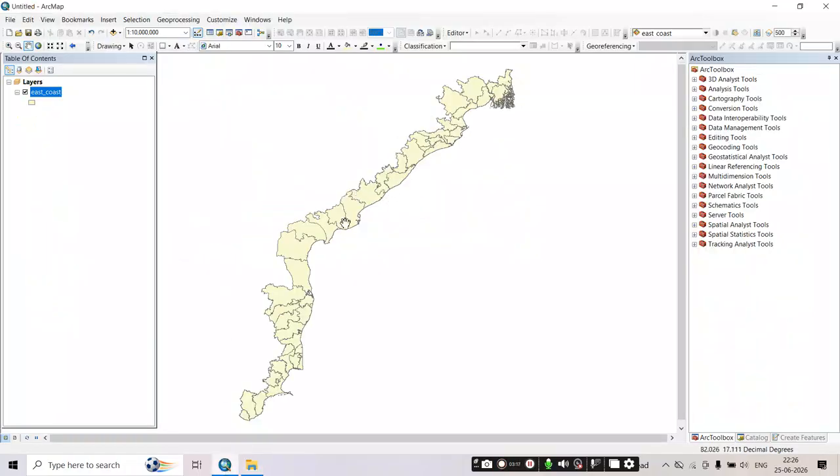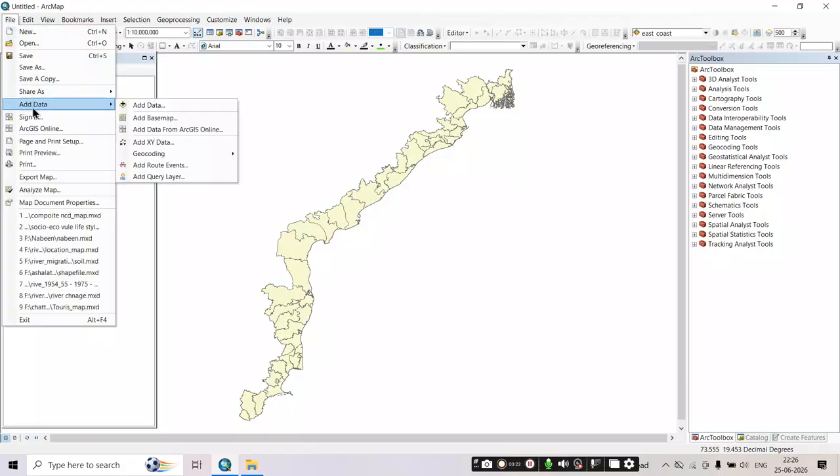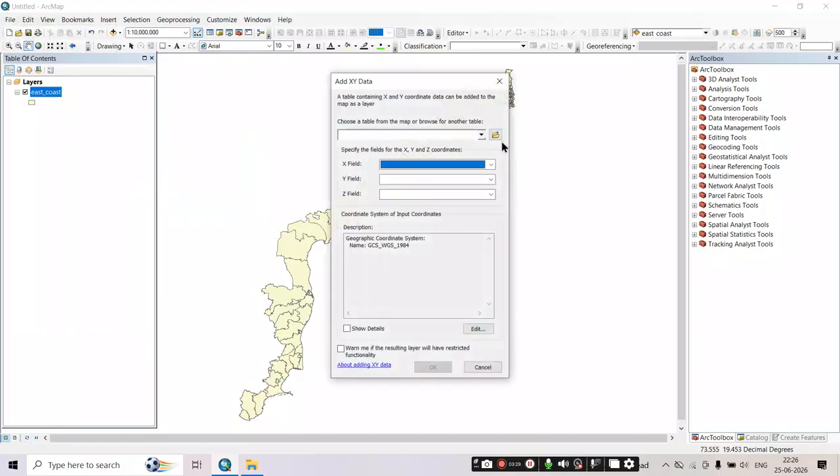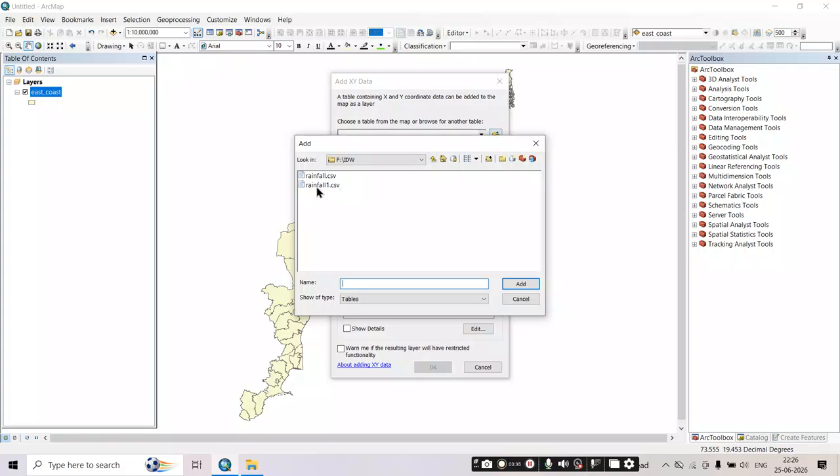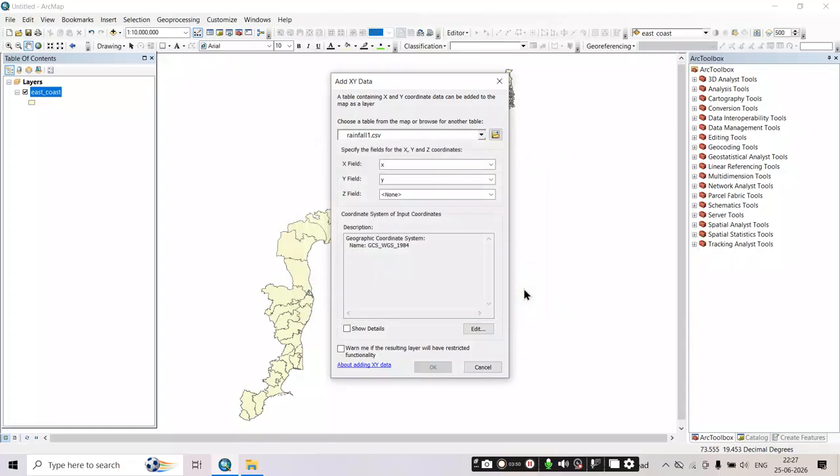Okay, we have already added our shapefile. So then just click File and then go to the Add Data section, and over there you can see Add XY Data. Okay, just click on that, Add XY Data, and then you have to browse. Over there you have an option Browse. Just simply click on that and look at that. Over there are two files, rainfall.csv and rainfall1.csv, and then simply click any one. Suppose right now I am using the rainfall1.csv file I created. Simply click on that and add.